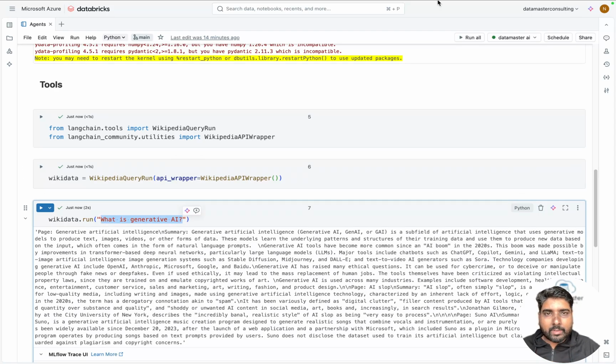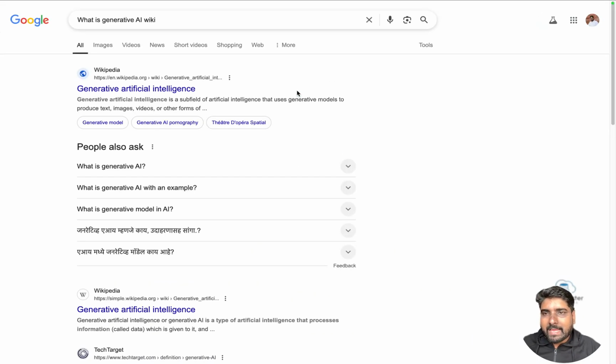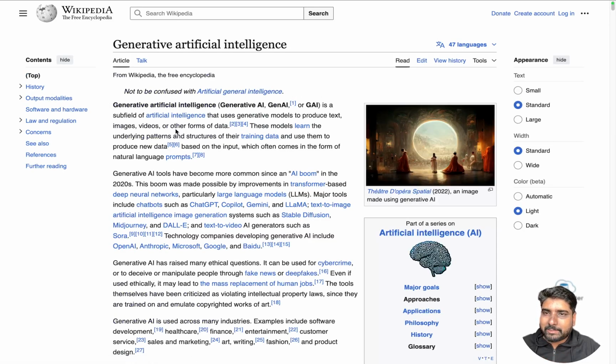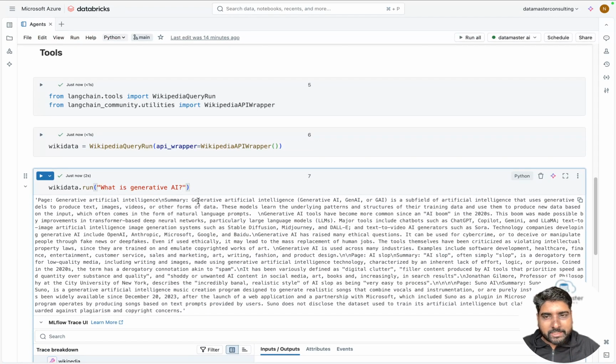Now if I copy this, what is generative AI, on Wikipedia, I'll just say wiki, and here you go. So you got a Wikipedia response, and it says that generative AI is a subfield of artificial intelligence that uses generative AI models to produce text, images, videos, and so on. Let us cross check it. Yeah, you can see here it has accessed the page, generative artificial intelligence, and it is pulling out the summary, and you can see the definition of Gen AI that produces text, images, and so on. Amazing. So this is how simple it is to access the tools.